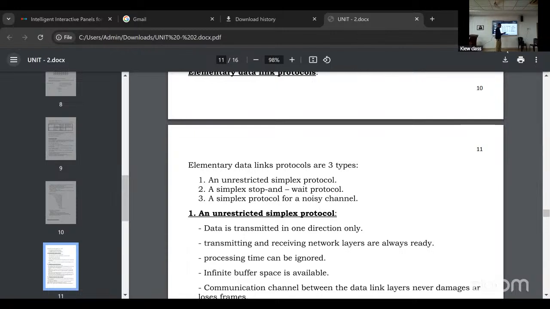100 GB, what is the topic? Fast Ethernet and Giga Ethernet.